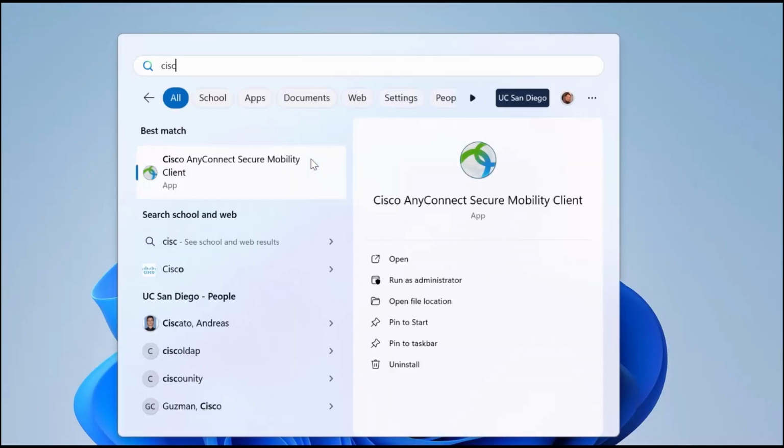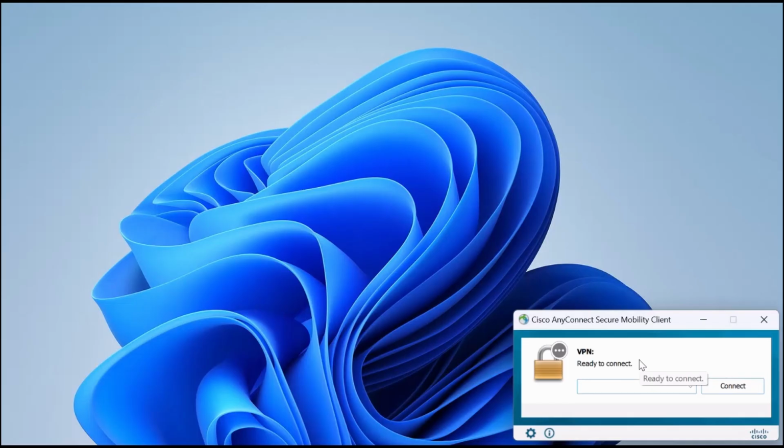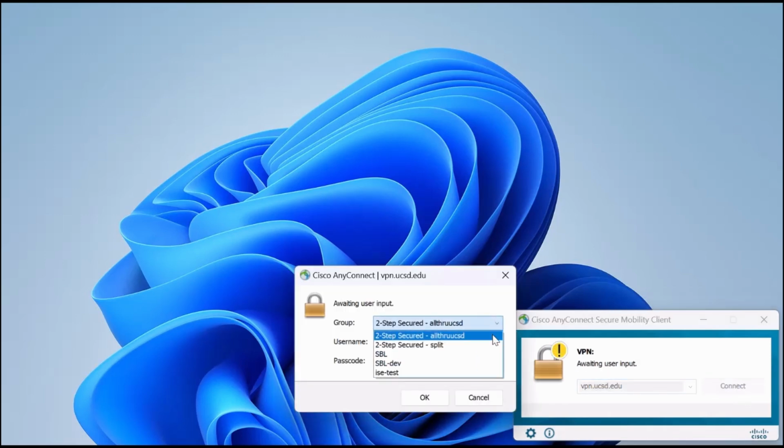Locate the Cisco AnyConnect Secure Mobility application on your Operating System Search tab. A small window will pop up. In the box, enter vpn.ucsd.edu and click on the Connect button to the right. Before logging in with your SSO or AD account, ensure two-step secured all through UCSD is selected from the Group drop-down menu.